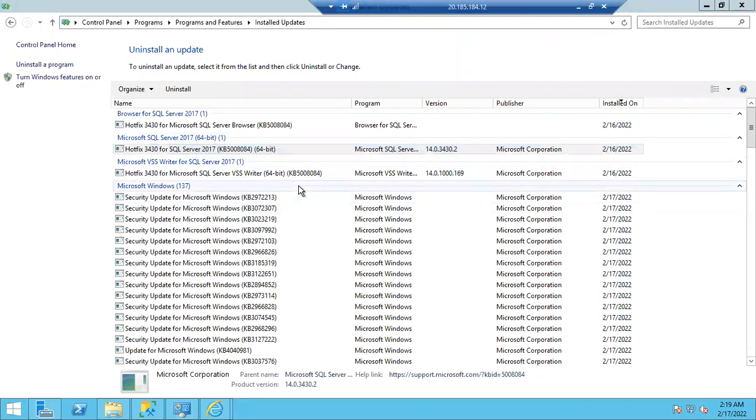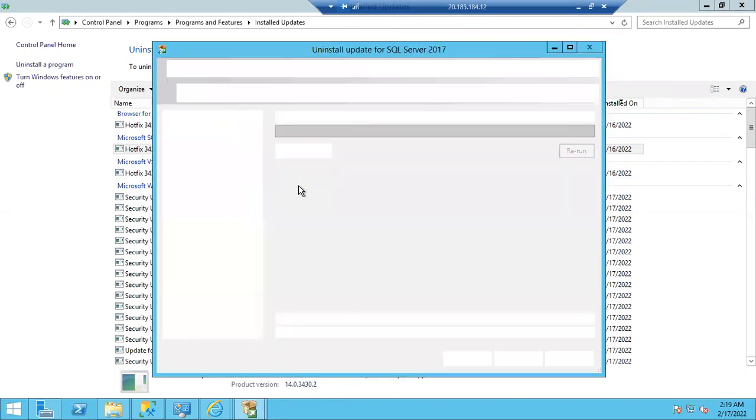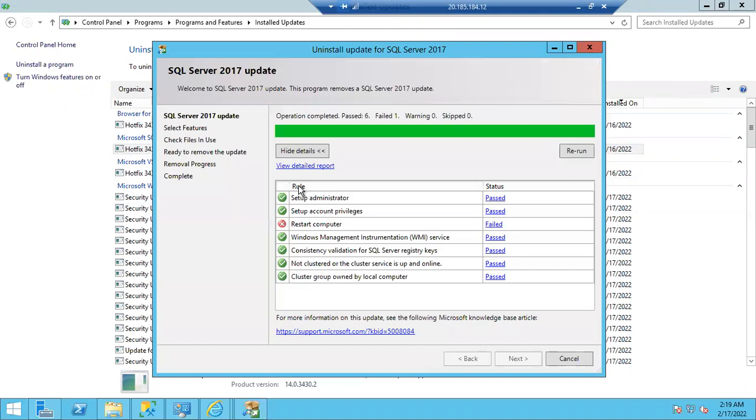That is cumulative update 28. Yes, sir, correct. Guys, in the same way, we'll remove the SP also. How we removed the cumulative update, in the same way, we'll remove the service pack also. There, next to this cumulative update file, you can see the service pack file, and you can double click on that. You can select that file and you can remove.